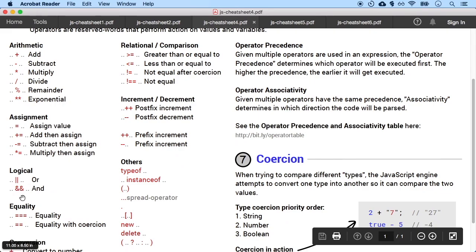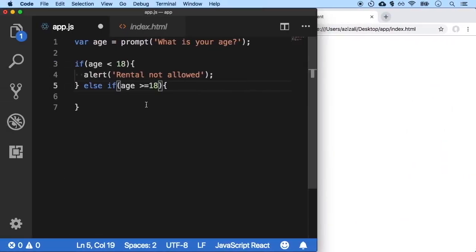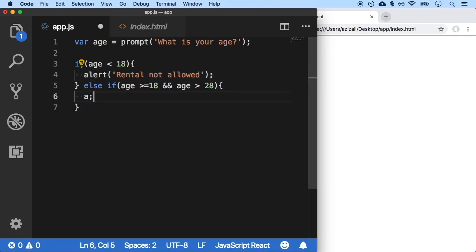So the condition we want to write is that the user's age is more than 18 or equal to 18, and also it has to be less than 25. Okay? So in that case, we're going to use the AND operator. So I'm going to put the AND sign and say age is, let's say, greater than 25. So if this condition is true and also this condition is true, both, then this particular block is going to run. And over here, I'm going to simply copy this and put in rental allowed with cosigner, because our application allows rental, but with a cosigner.